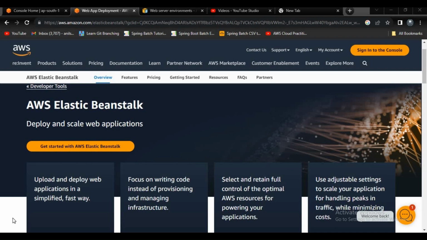In this video, I want to explain what AWS Elastic Beanstalk is and how to deploy our Spring Boot applications on it. Okay, AWS Elastic Beanstalk is used to deploy and scale web applications. It is very easy to deploy our web applications in a simplified and fast way. Here we just need to focus on writing code because Elastic Beanstalk will take care of provisioning and managing infrastructure. And here we have more control over the AWS resources also.